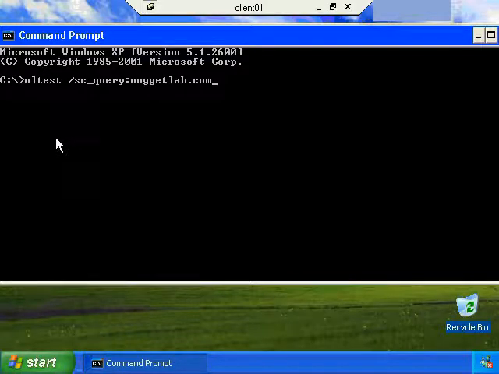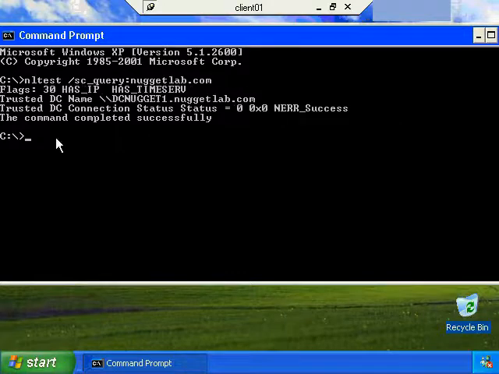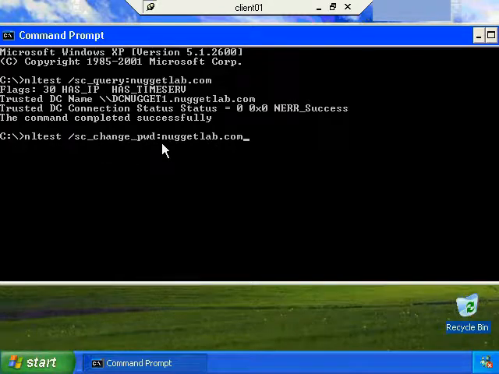Then when we run NLTest here with SC query against the domain, when we press enter, we see that we did have success. It's located the domain controller as a timed server. Here's the name of the domain controller found. So everything seems to be okay with this. And let me show you also one other command you can run. It's still NLTest, but with a different parameter. And that's this right here, NLTest with SC change password, nuggetlab.com.